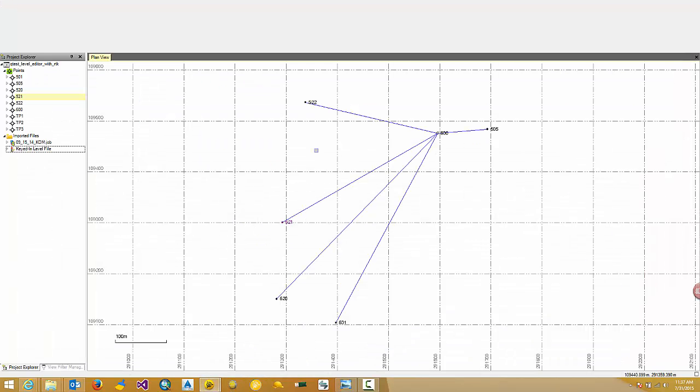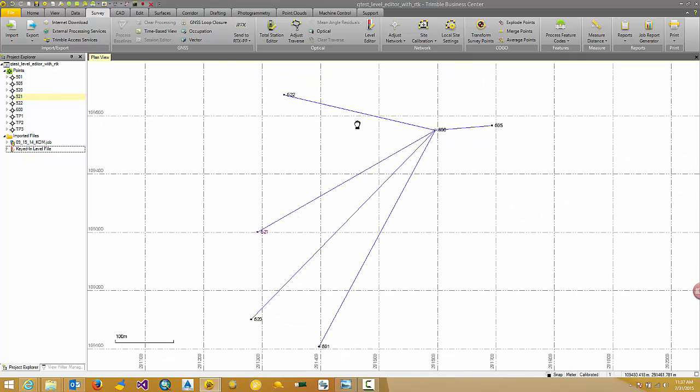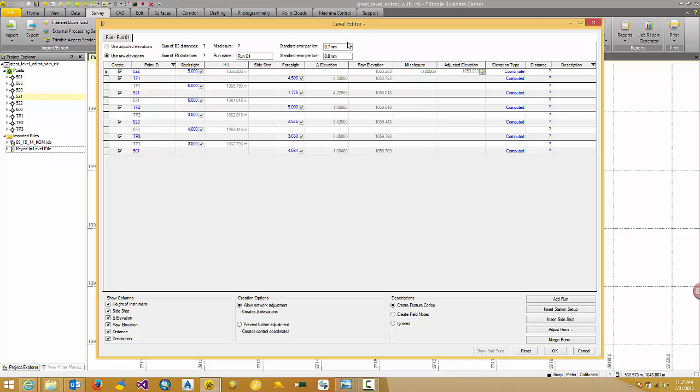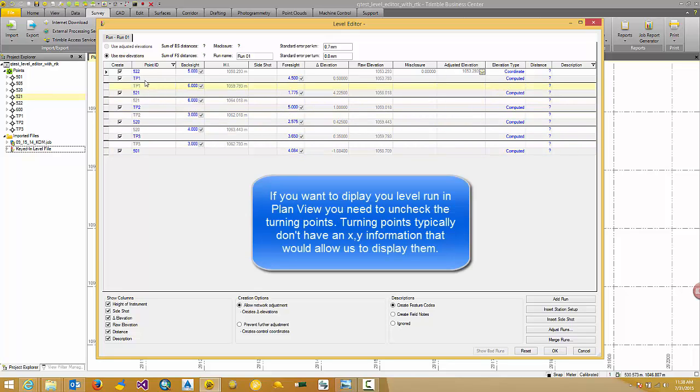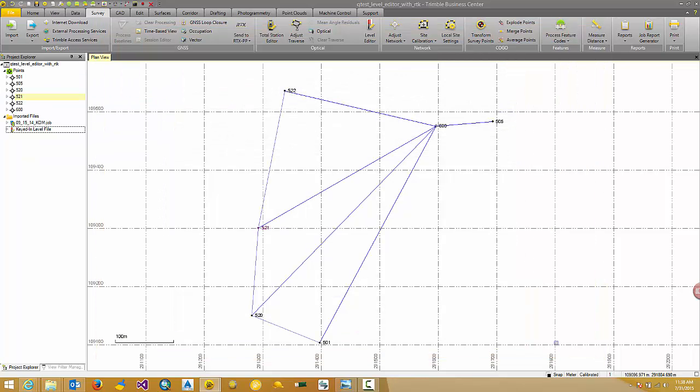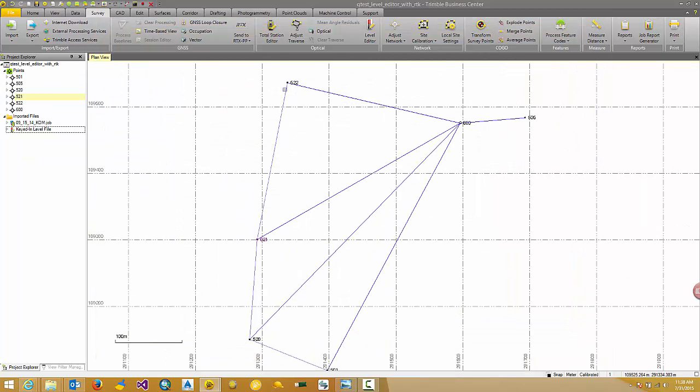So in this example we have some points that were observed with an RTK, and we then run a leveling run through those points. If you notice, if you launch the leveling editor, you can see the leveling data that we have keyed in. In case you want to display your leveling run in the plan view, you just need to turn off your turning points from the level editor and just say OK. And now you can see that level observation showing in the plan view as well.